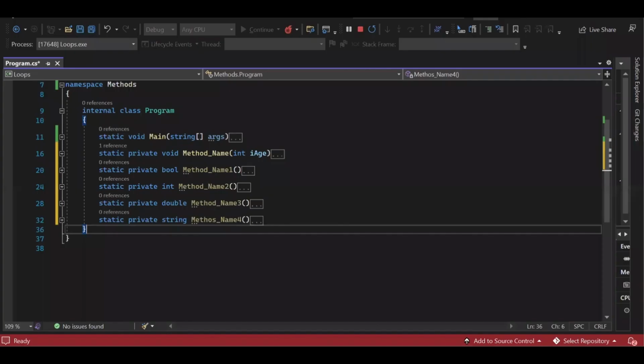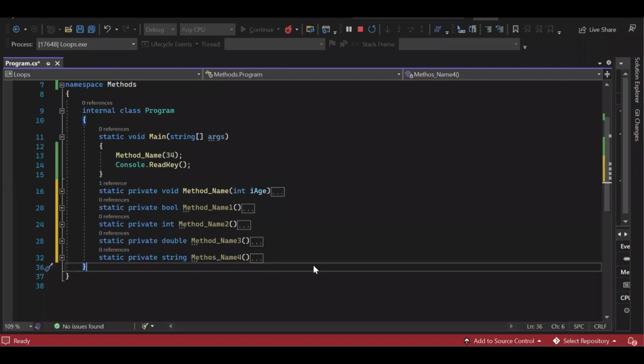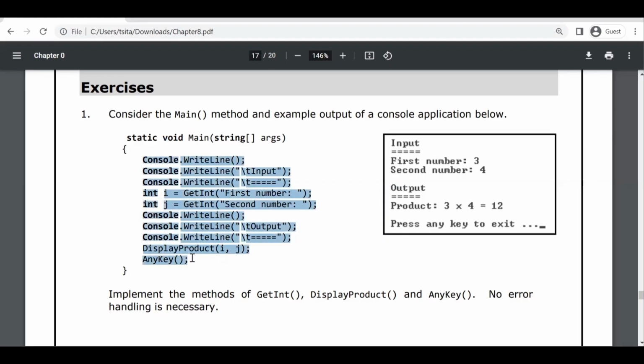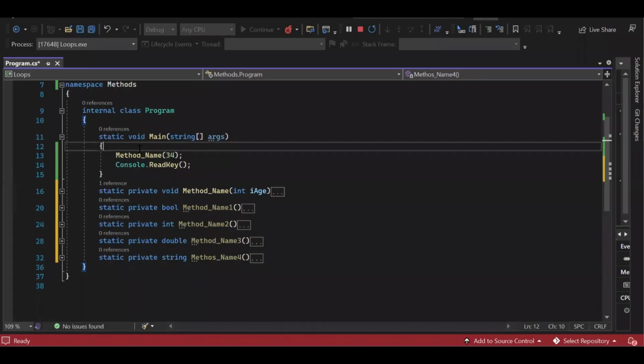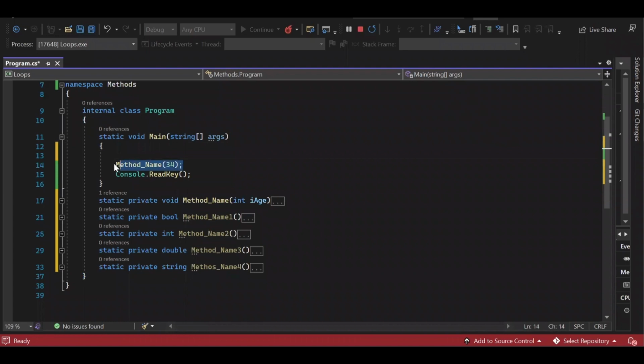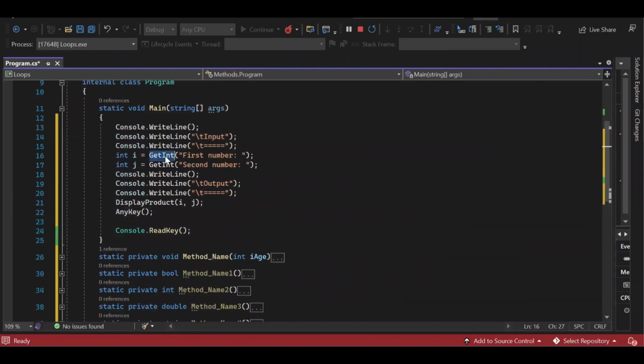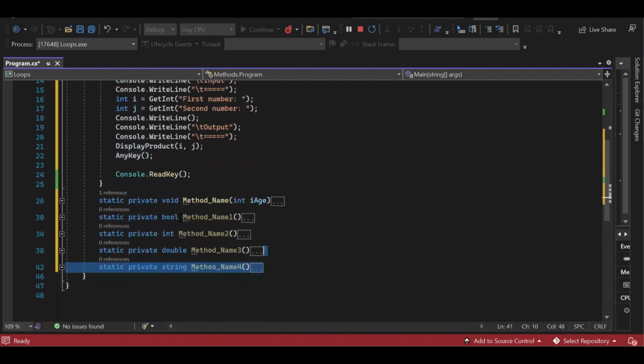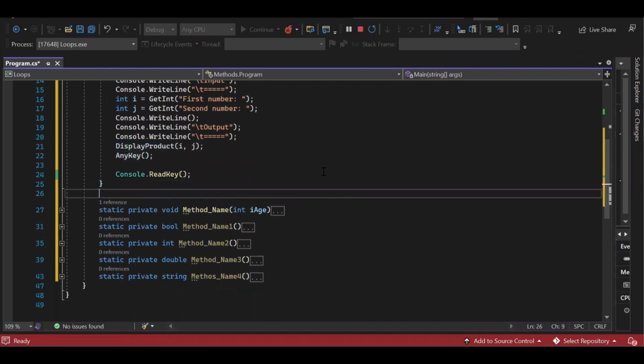Let me copy this. This is a partial solution that we have been given, so we need to implement it. You're first going to see the errors pop up. We can remove this. The errors pop up because we don't have a get int, we don't have a display product, and we also don't have any key.